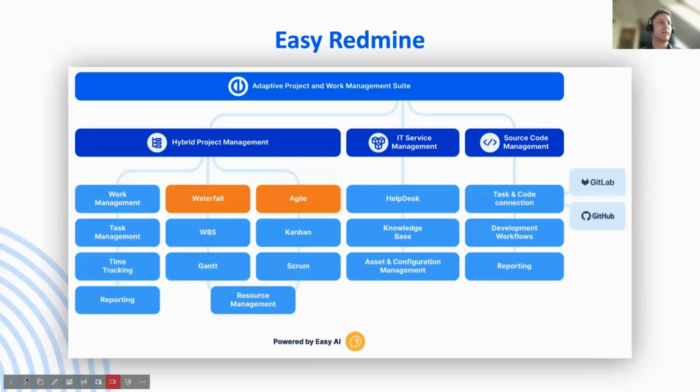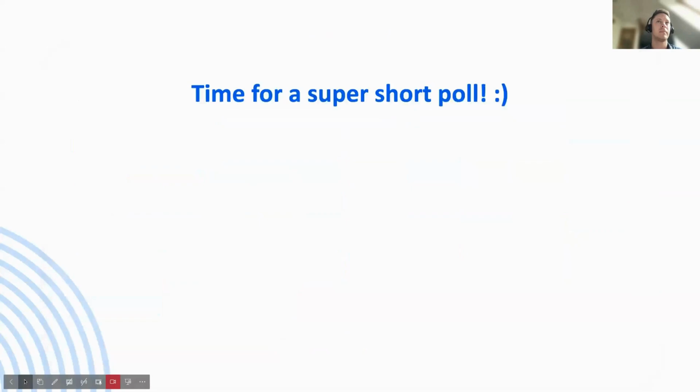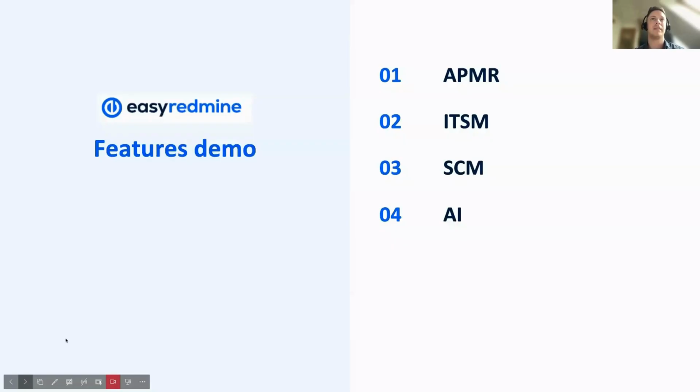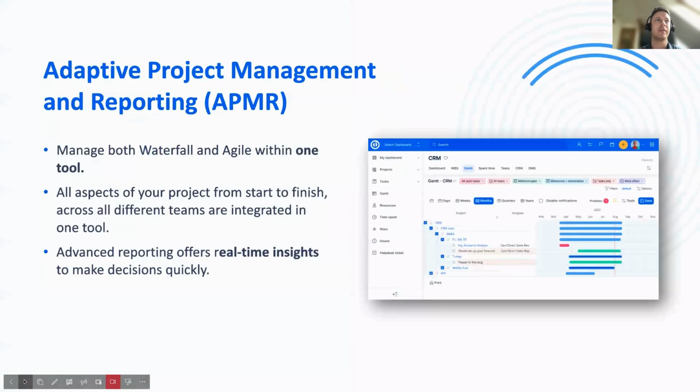So let me share the screen again. It seems people are mostly interested in the hybrid project management, and most people here are project managers. I'll try to focus more on that, but I'll still show you more or less everything. Okay, so sharing my screen. So as mentioned, I will show all aspects, but focus on some of those. And to start with, the most popular one is adaptive project management and reporting aspect, both Waterfall and Agile.